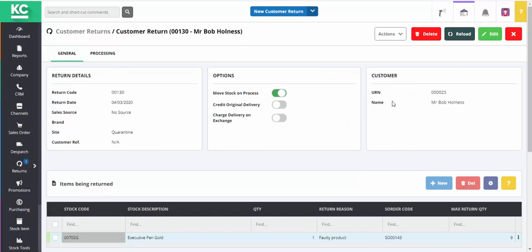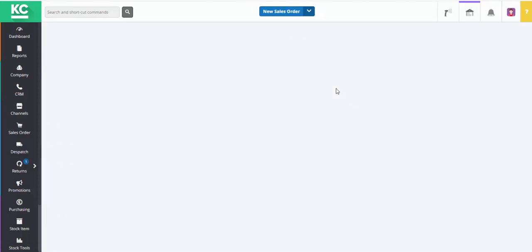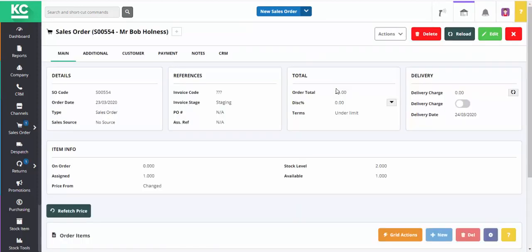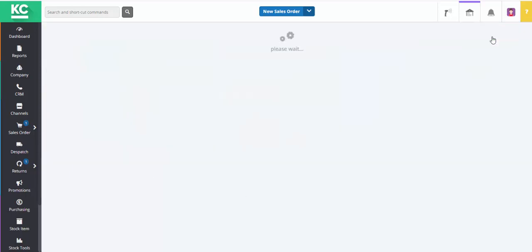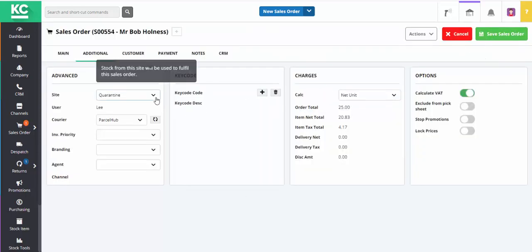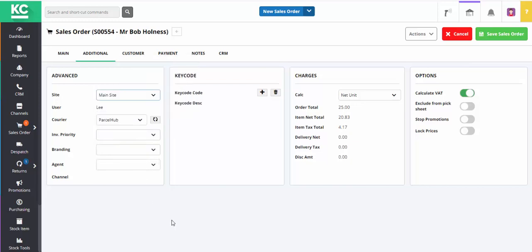We now need to make sure that the exchange item is being booked out from our main site and not from Quarantine, and to do this we need to go to the exchange note, which is in effect a sales order for the replacement item going out. By going to the Additional tab and then going into Edit mode, we can change the site from Quarantine, as it is at the moment, to our main site, and that ensures Quarantine stock is not being sent back out to the customer.